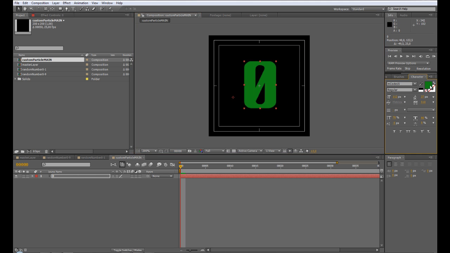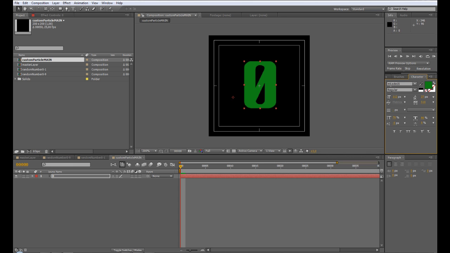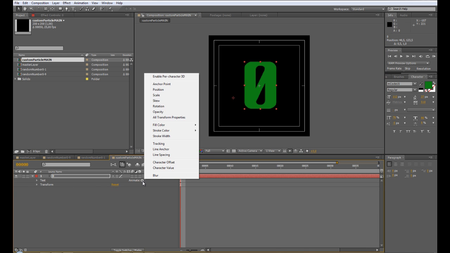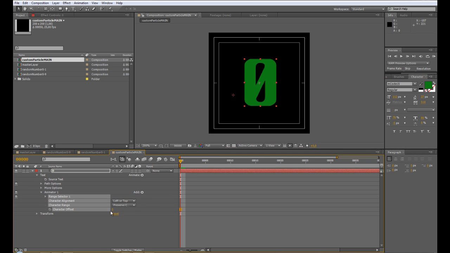Then you have to change the color. The color I use is with this code. Just insert the code and you will get this green. The font is mcode15, which is downloaded from dafont.com. Add the animation value, which is character offset, which gives you the opportunity to change the characters randomly.